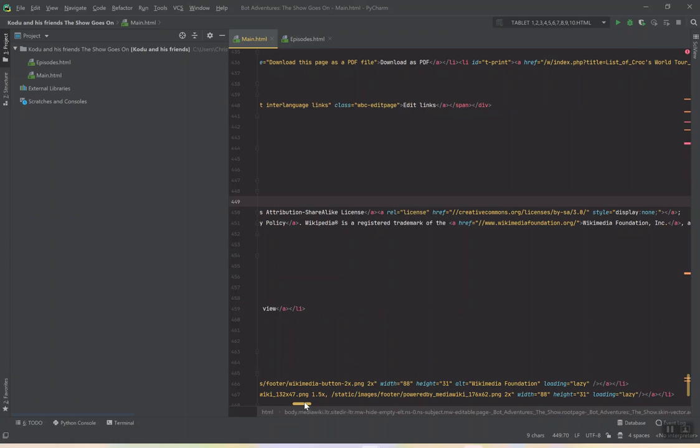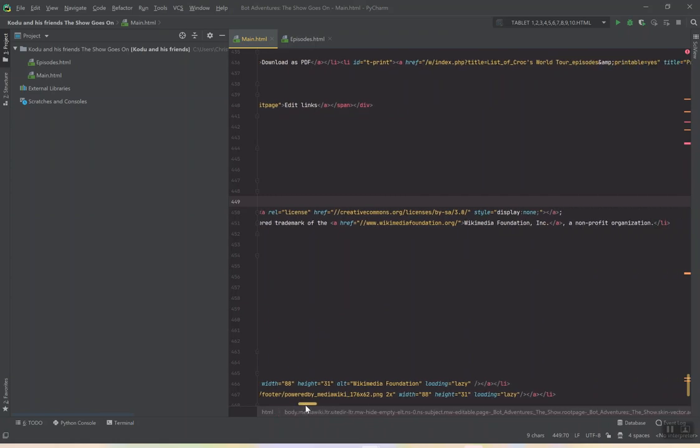Wikipedia is a registered trademark of the Wikimedia Foundation, Inc., a non-profit organization.